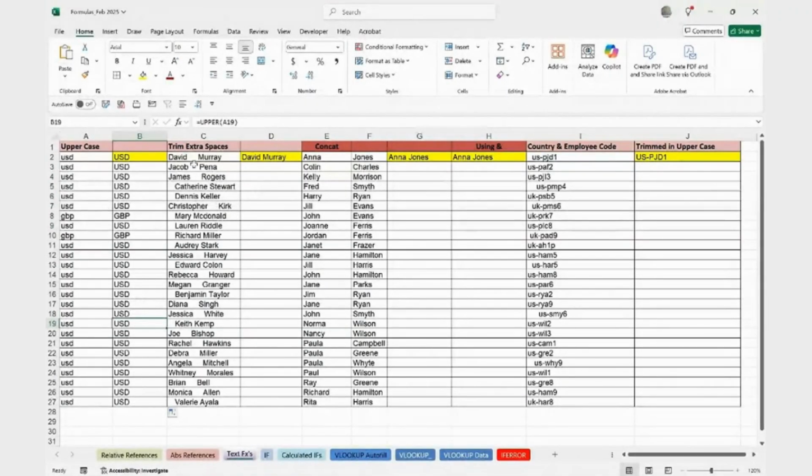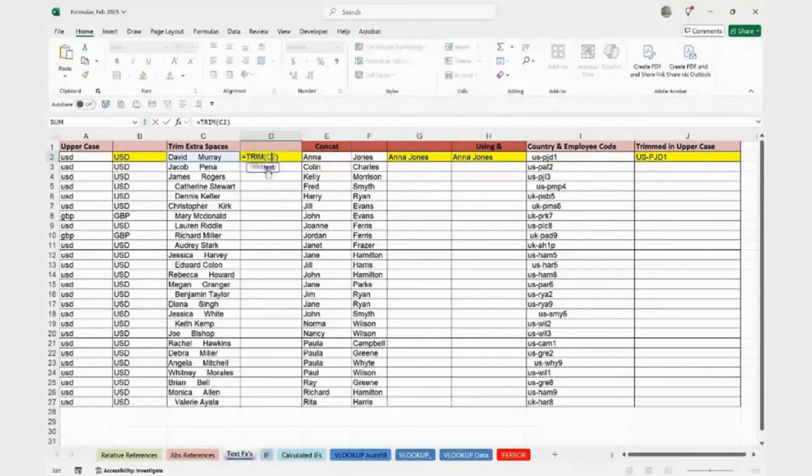Now let's go ahead and jump over to another really valuable text function. I have a lot of extra little spaces here. All these spaces, they're not supposed to be there. Whatever system I'm working with, they brought them all in and it's a problem. So Excel has a really nice function called trim. We're gonna be able to trim all this extra stuff.